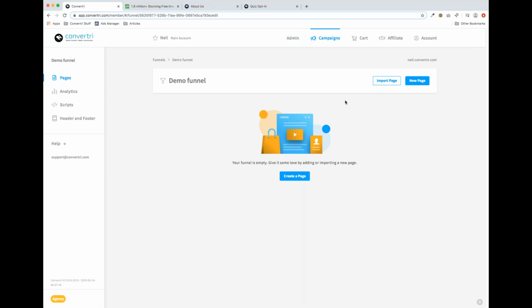You should be able to see an empty Convertri funnel. Yep, excellent. Seems we've got lots of people saying it's okay. Ian, John, Jonathan, Paddy, Pat, Daniel. Yeah, loads of people saying it's all good.